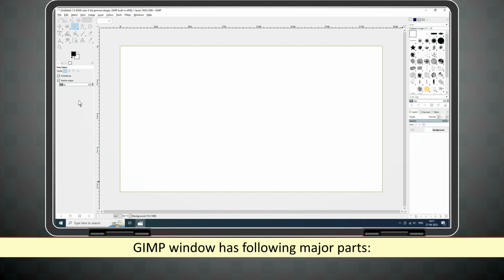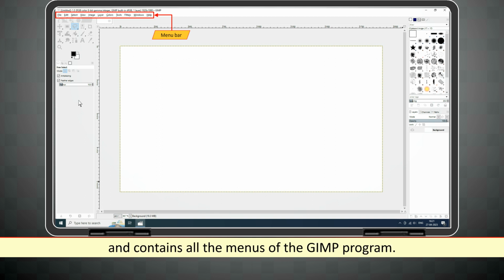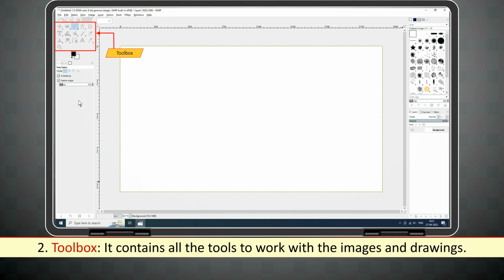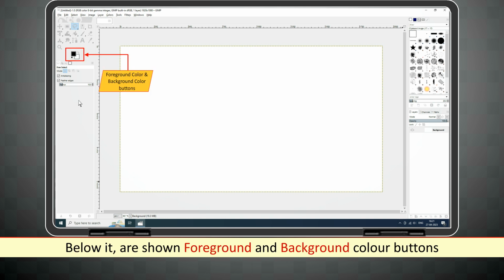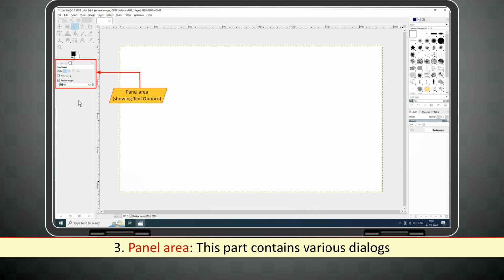GIMP window has the following major parts. 1. Menu bar. It is located at the top and contains all the menus of the GIMP program. 2. Toolbox. It contains all the tools to work with the images and drawings. Below it are shown foreground and background color buttons, clicking on which you can change them. 3. Panel area. This part contains various dialogues or panels needed to perform various tasks. A common panel is the Tool Options panel, which displays options related to the tool selected in the toolbox.